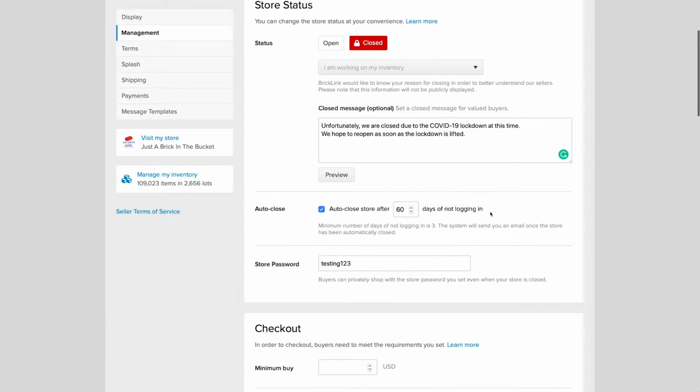This auto close section is something that could be important potentially. In our case, we're in here every single day, if not, well, plenty of times a day usually. But this is an option to auto close your store if you do not log into BrickLink for 60 days. Now you can change this number to whatever you want.